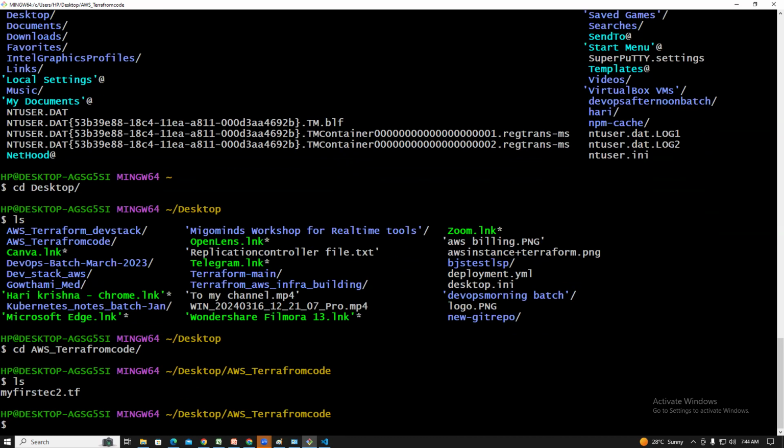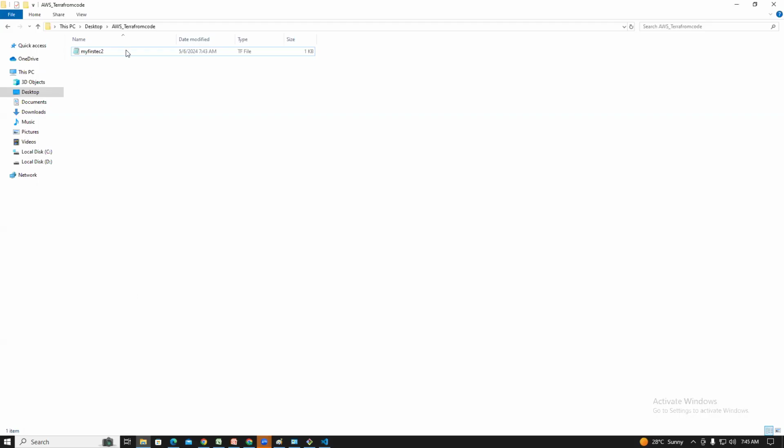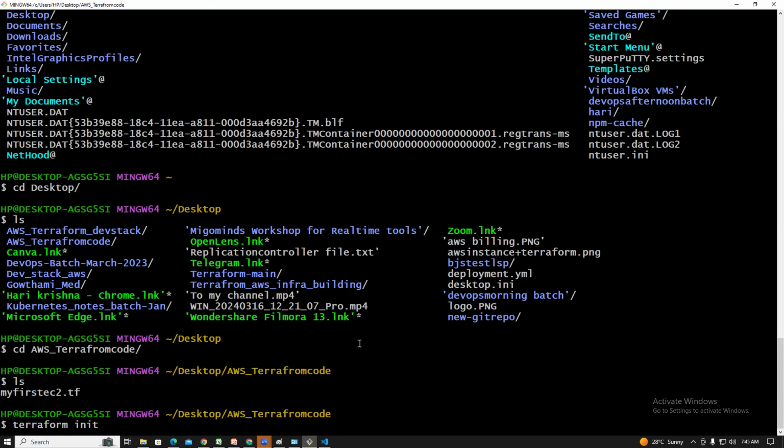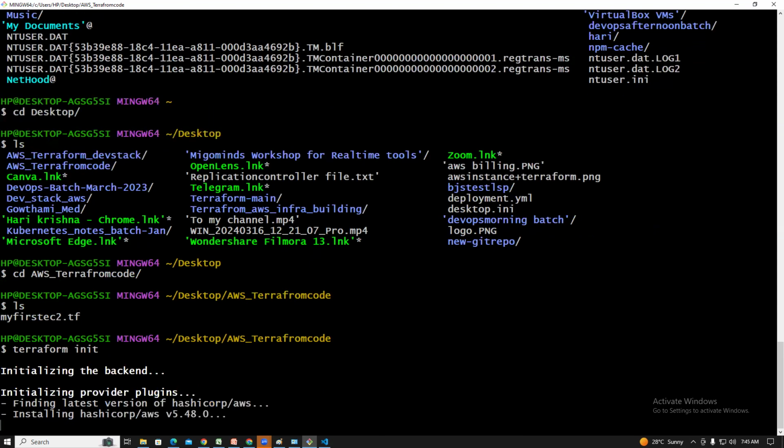You can run the Terraform commands here. So I will show you here. terraform init. Init is nothing but initialization. You can run this command one time. In the aws_terraform code folder, only my first ec2.tf is there. If you run terraform init, it will be initializing and authenticating with AWS. You see, guys, terraform init.